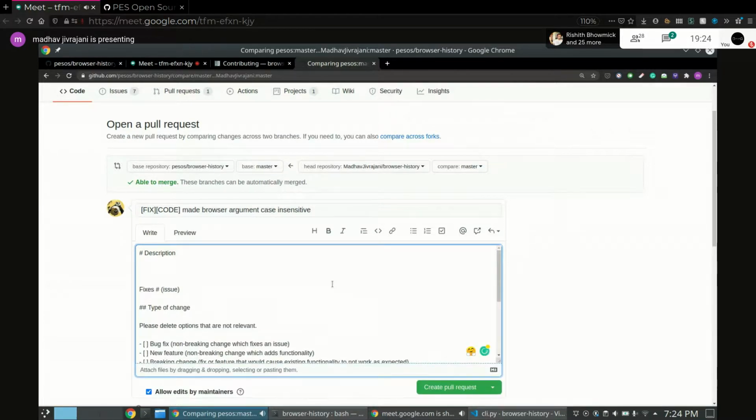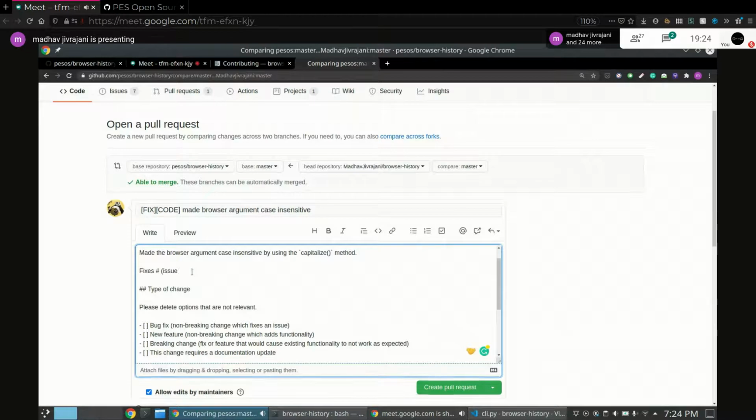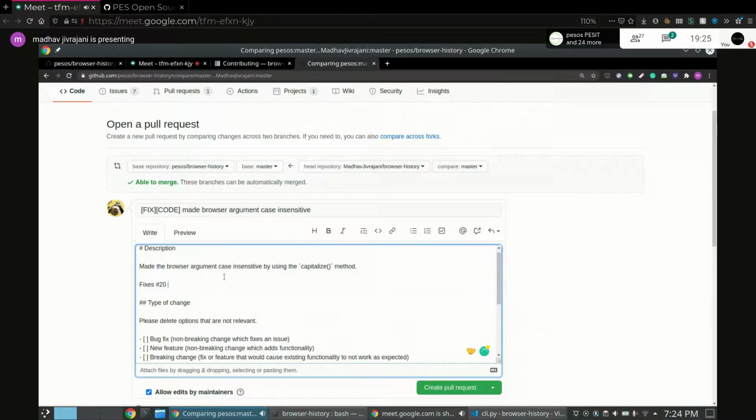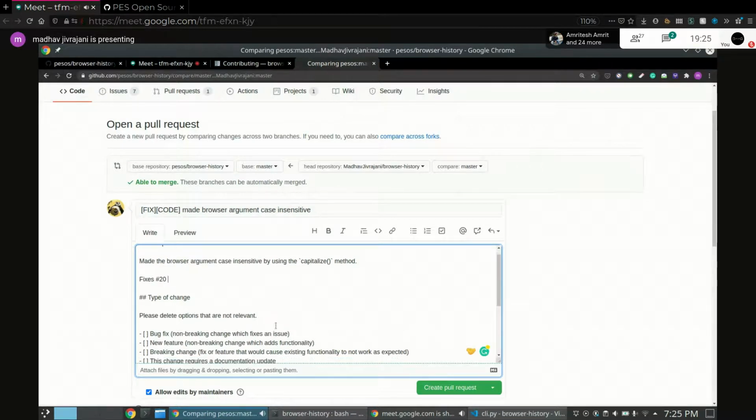The description is fixed, and it fixes issue number 20. Yeah, fixes issue number 20. The reason that you put fixes issue number 20 is that GitHub by default, when the maintainer merges the pull request, if you have something like fixes hash some issue number, automatically closes that issue, so the maintainer doesn't have to go and manually close that issue, saying that it's been fixed.